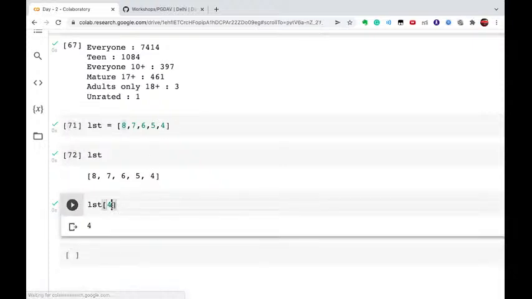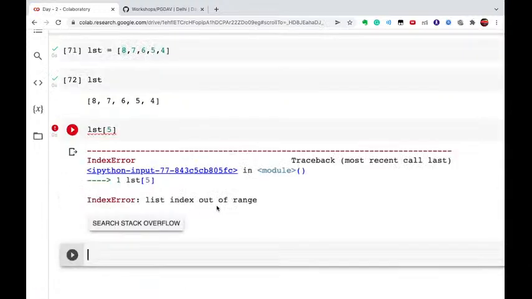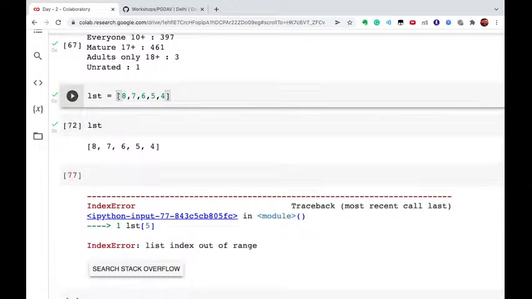But if I write lst of 5, what will I get? I will get an index out of range error, because the index is obviously out of range. We have elements only till index 4. This is called a 1D list.